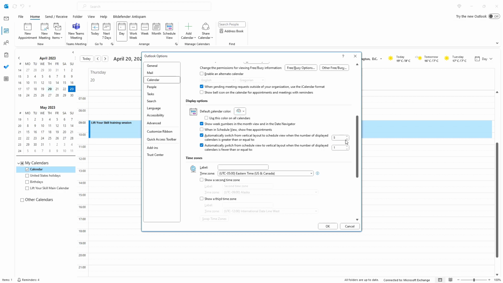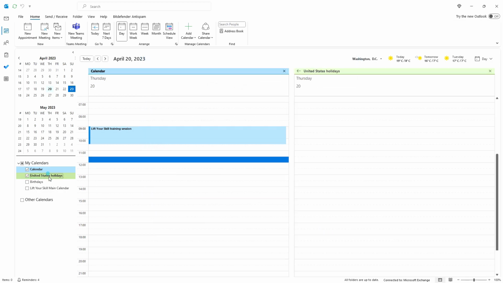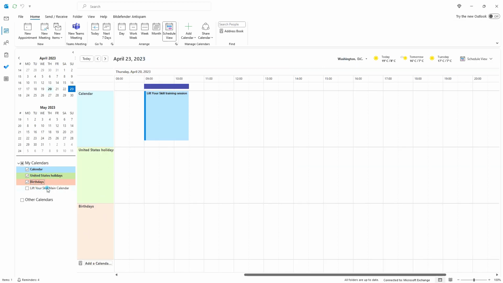The remaining settings in this section define whether free appointments should be visible in the schedule view, by default this is disabled, and also when Outlook is supposed to switch from vertical layout to schedule view and the other way around depending on how many calendars are being displayed.